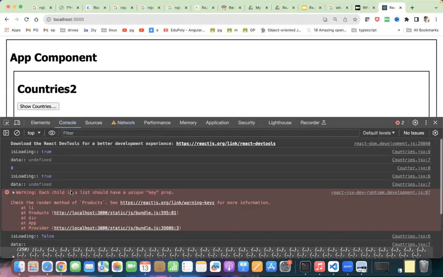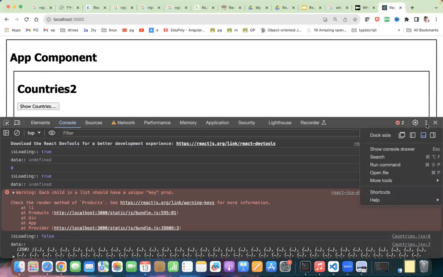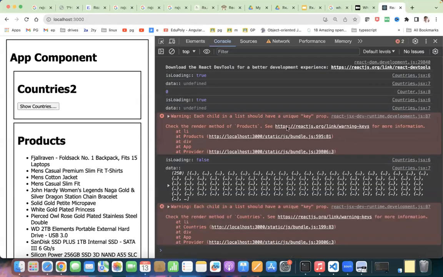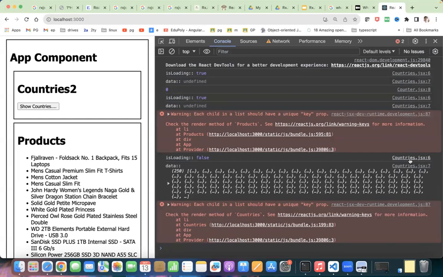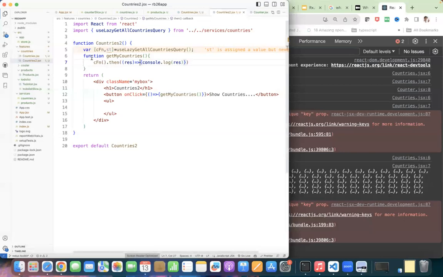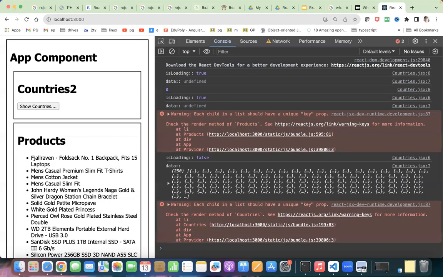In the console, you can see this. Countries component got loaded. Countries component, counter component, countries component, countries component, countries component, countries two component. Console is inside the function, not outside. So this is the default loading.